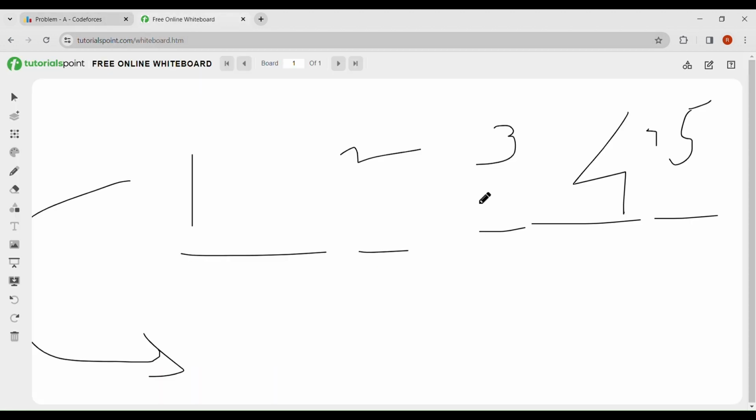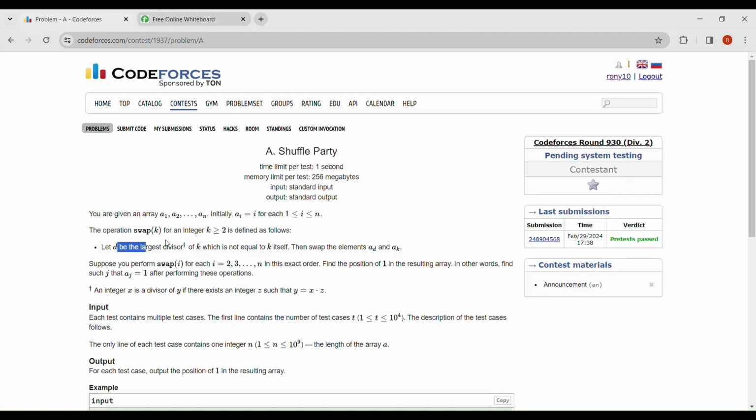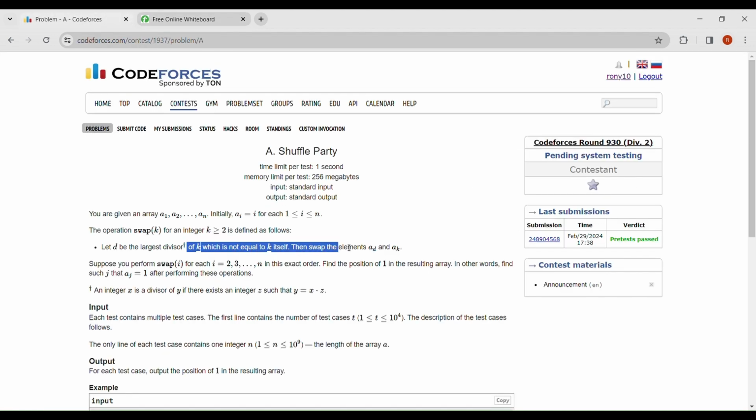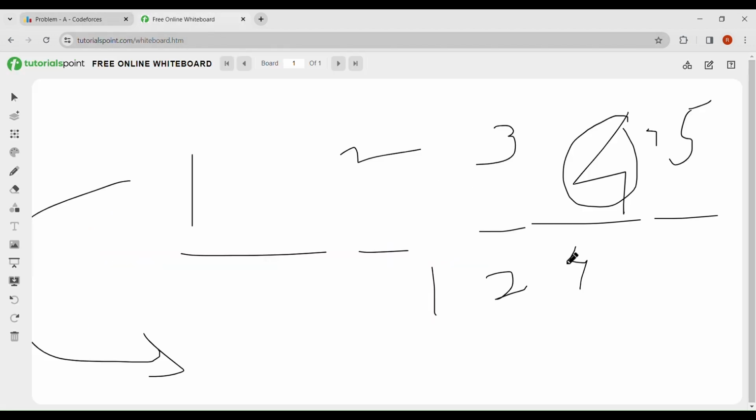The operation is like this. Suppose the number is 4. Now find out the divisors of 4. The divisors of 4 are 1, 2, and itself, 4. But the question says you can swap only with the largest divisor other than the number itself. It means you will not be able to use 4; you will only be able to swap 2 and 4 with respect to each other. Okay, this question is asking this.